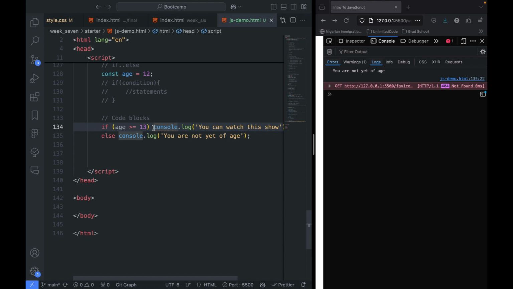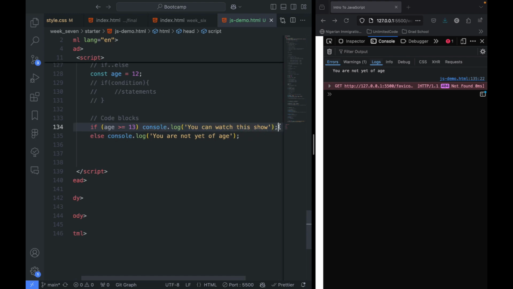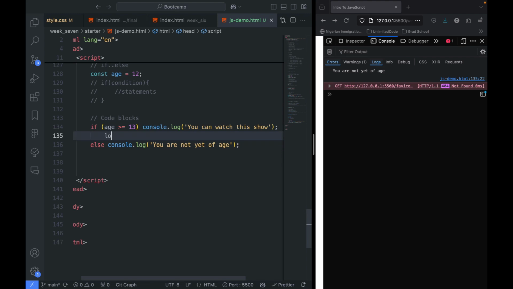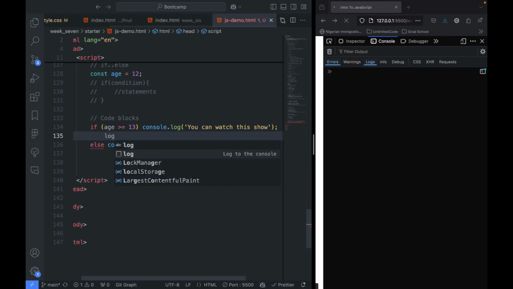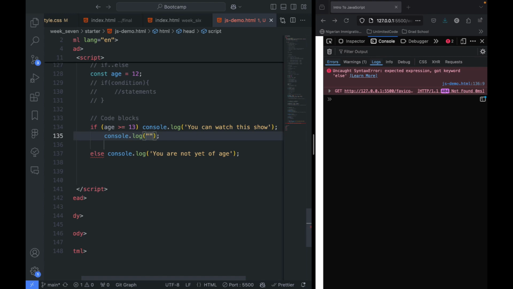But if you have more than one line, for example, there's another statement here I want to do, say log, you can watch this show, make sure to sign up. Already I'm seeing errors by the side. You can see it says expected expression got keyword else. So for this to work, you must now put it in a curly brace, and it's going to work.